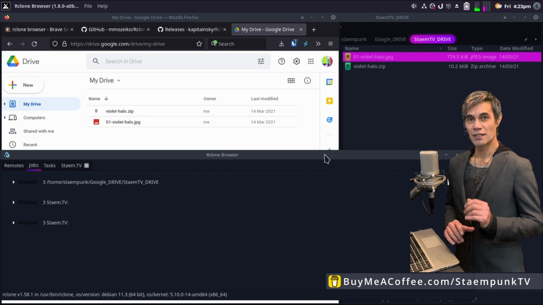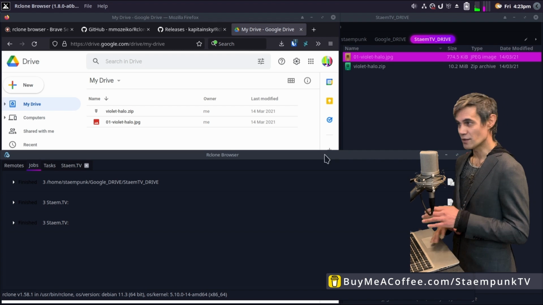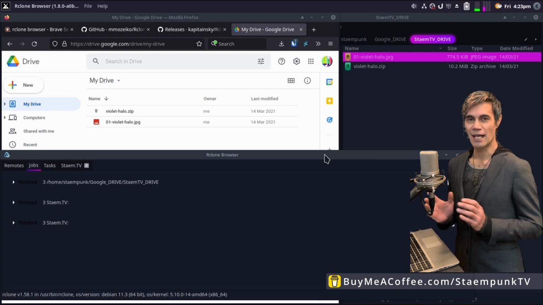So that is how you can synchronize a Google Drive to your computer, and this is all done for free with Rclone and Rclone Browser.